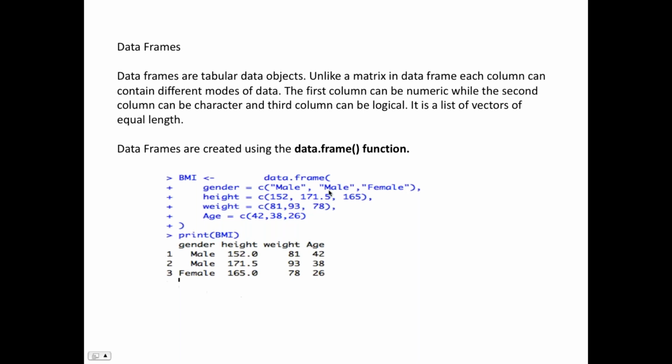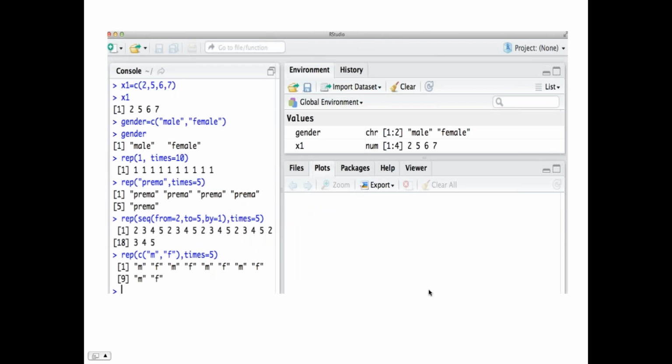So if you see, I've just created a data frame here with gender as one column, height as one column, weight as one column, age as one column. And each of them have 3 rows assigned to them, so that we can perform any arithmetic operations in them. Okay. And this is how you create a data frame, as you can see here.